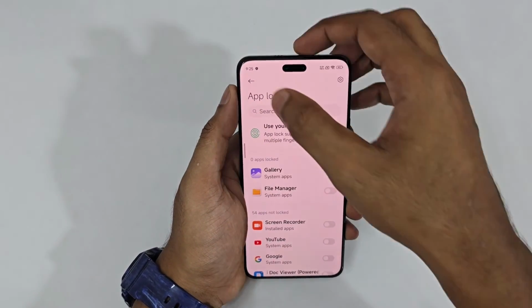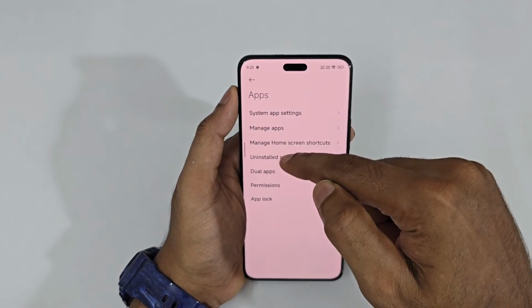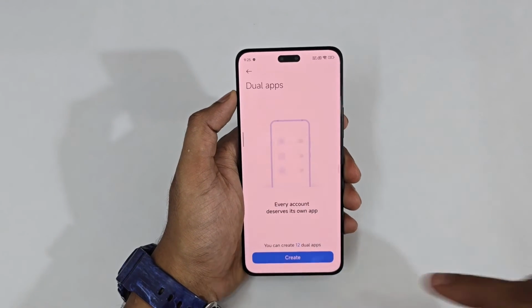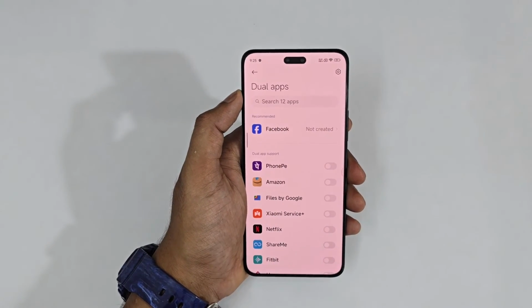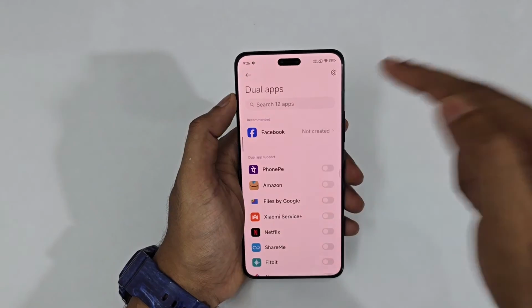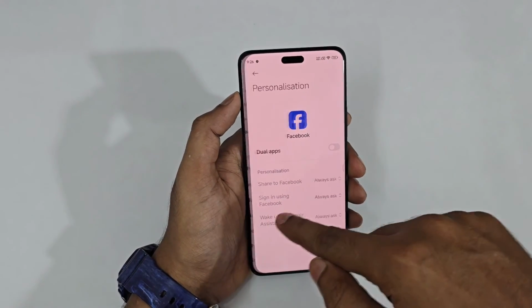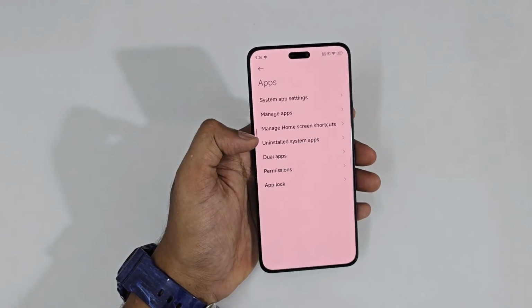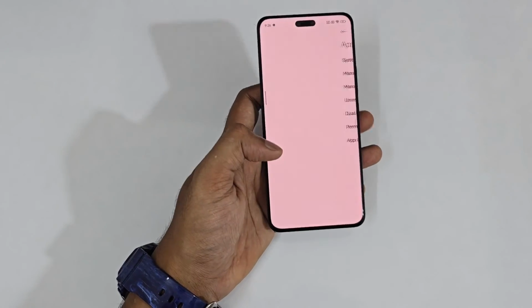Just disable it like this. And the next thing is the app twin, that means the dual apps. So just tap dual apps and tap create, and all the apps that support dual apps would be listed over here. You can just tap over here and tap dual apps, and then Facebook 1, Facebook 2, or all the supported apps would be listed in this location.